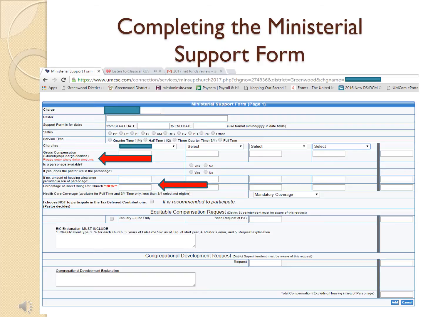For health care coverage, please remember that pastors who are less than 3/4 time, who are supply, or who are retired supply are not eligible for health care coverage. You must select not eligible in these instances. If your district superintendent is applying for equitable compensation for your pastor, that information is to be entered in the section for equitable compensation. If you need assistance with entering data here, contact your district office.